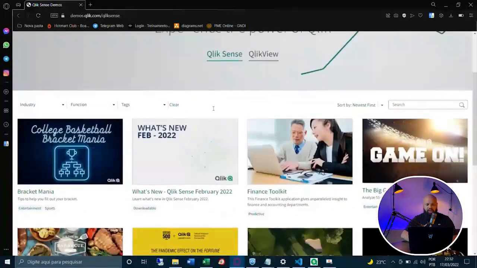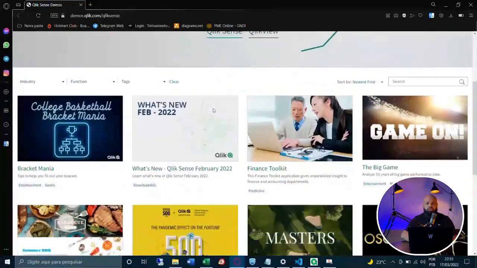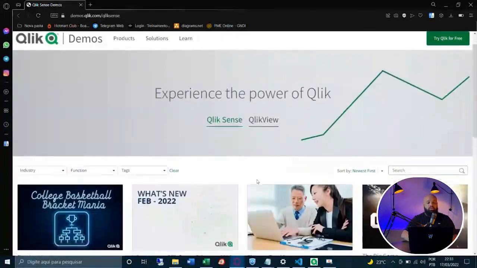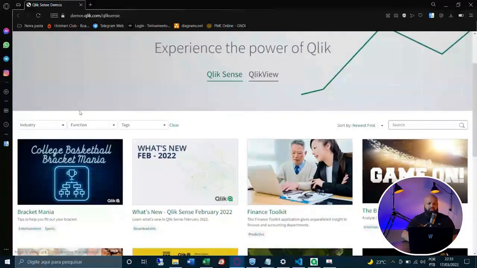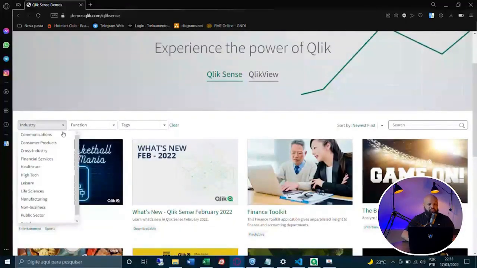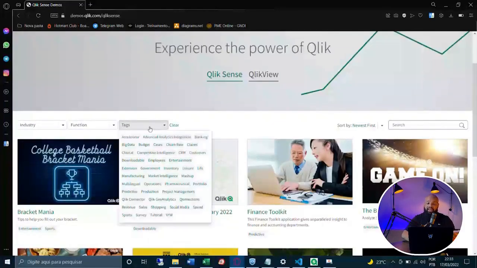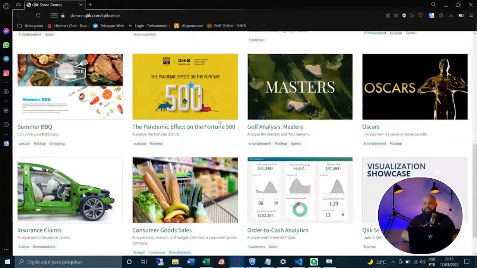Well, I have several apps here, and to see these apps, just scroll down the page and click on the one that interests you most, okay? Well, I have some filters too, so I can filter by my area of interest, for example, okay? I can filter by function, or by some tags, okay? These tags are very interesting. Often I find the subject I want through these tags. Well, there are many dashboards here, guys.